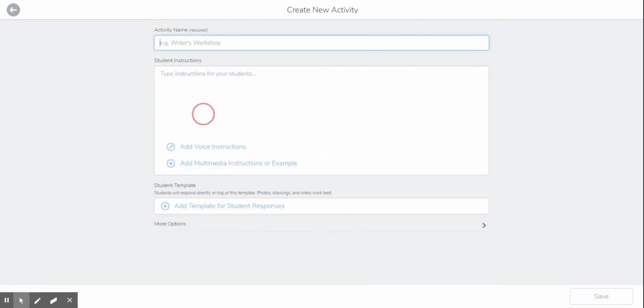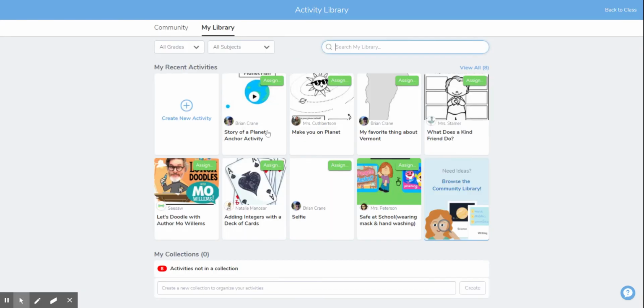But you can create a new activity, or you can create an activity and add your own voice instructions by clicking Add Voice Instructions, Multimedia, and templates. You have to give it a name and give it instructions as well. Just a note with this: if you need them to write on a picture, you'll need to have that picture saved in your Google Drive. This is linked to your Google Drive. But I'm not going to create one at this point. I'm going to show you how to use one that's already been created.